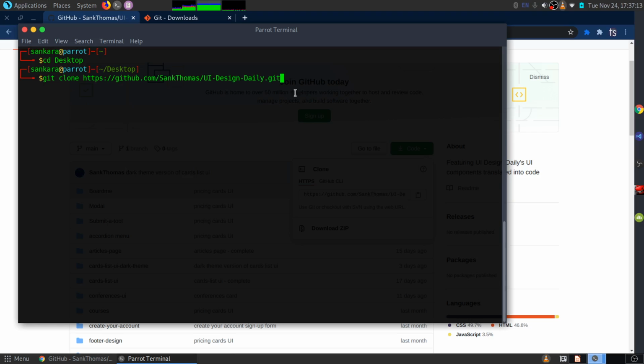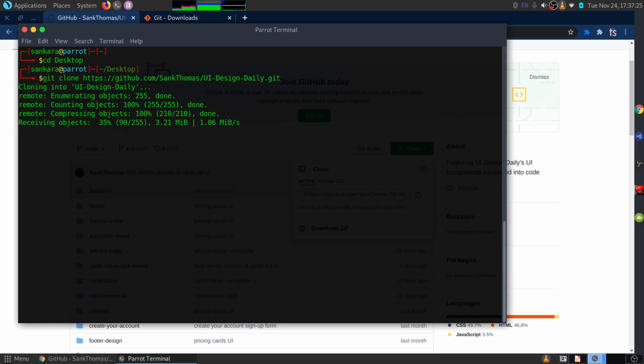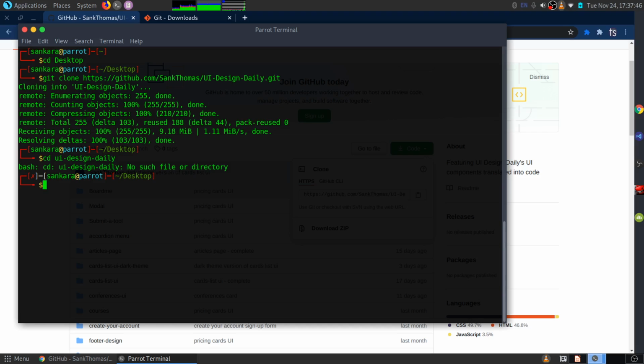Once I do that, it will download this entire repository onto my desktop. Okay, so just wait a moment. Once it does that, I'll be able to access this repository from my desktop. Now you can see that it's cloning into UI Design Daily, so I can go to that directory by saying cd UI-design-daily. Oops, misspelled. I can cd into UI-design-daily like that, and you can see that I now have access to this folder.